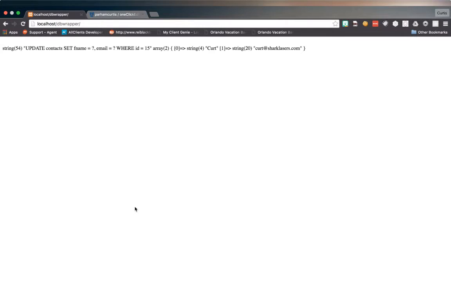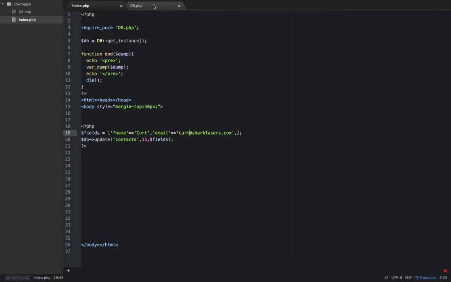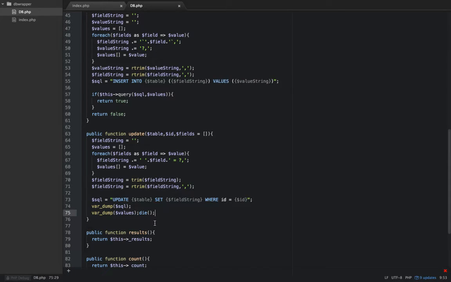This isn't going to work yet, but let's refresh, and we can see that our SQL is update contacts set first name equal to question mark, comma, email equal to question mark. We don't have that extra space or the extra comma, so the trim is working correctly. Where ID equals 15, so that is valid SQL syntax that will work. Then we have our array of bound parameters, Kurt being the first, and Kurt at sharplasers.com being the second. To make this actually update the database, all we have to do is get rid of our var dumps.